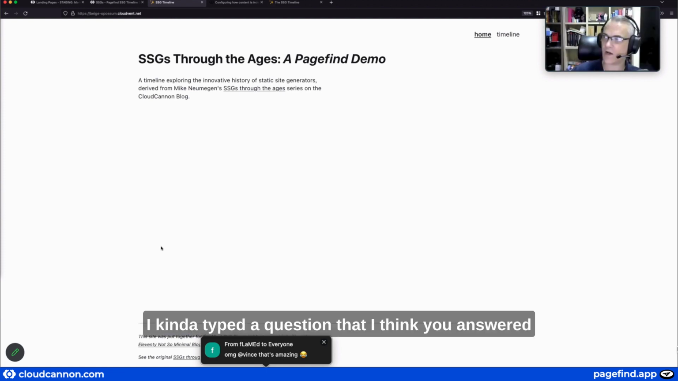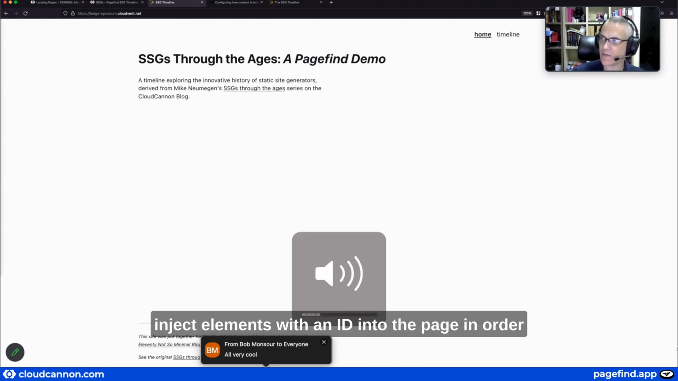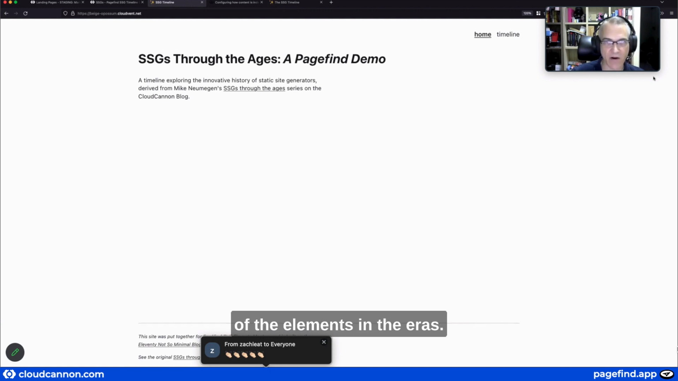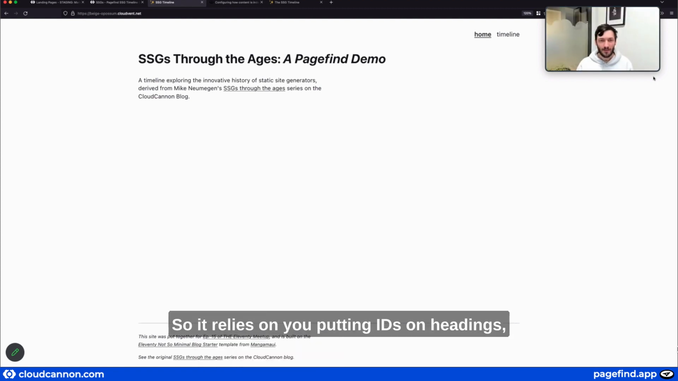I typed a question and I think you answered it a few minutes after I typed it, but does Pagefind inject elements with an ID into the page in order to support jumping to the right context? I think you actually answered it though. You said you had IDs on several of the elements, so it uses existing IDs, so it relies on you putting IDs on headings.